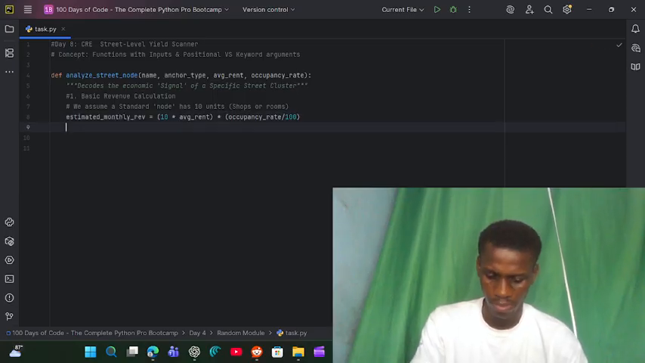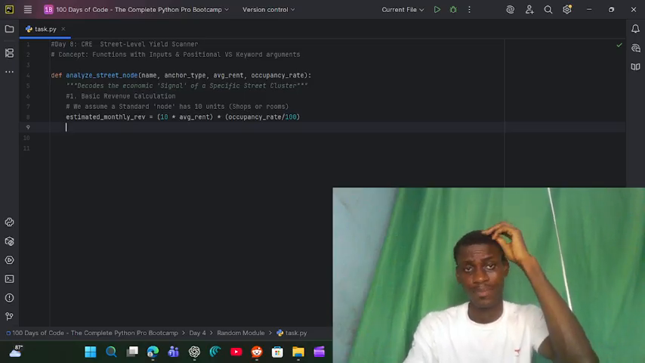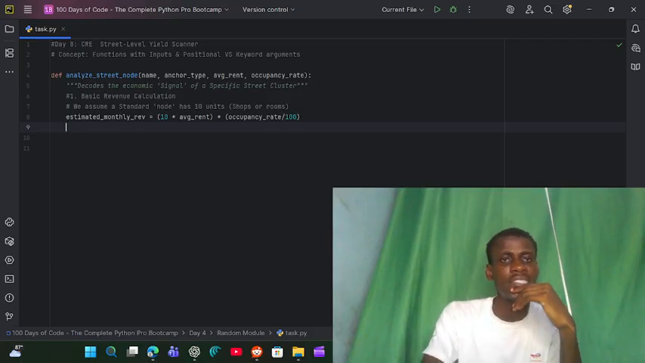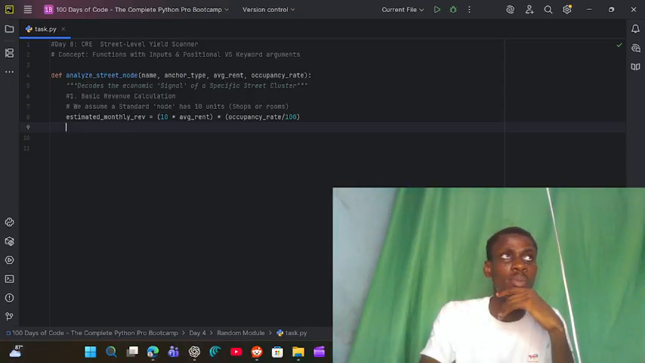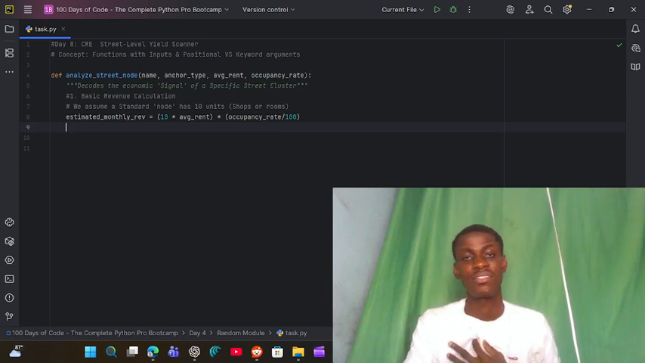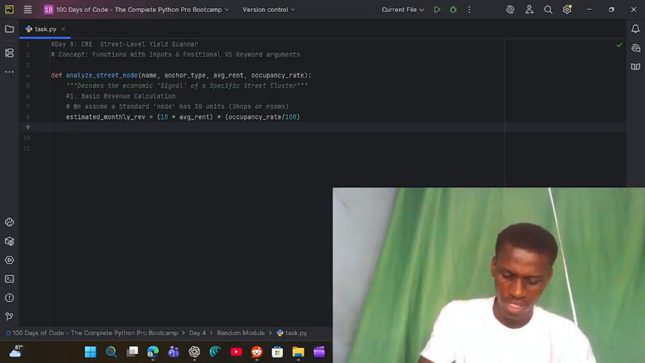Okay, so we created a formula for the estimated monthly revenue. That's the number of units times the average rent, like $5,000, times the occupancy divided by 100. Occupancy is the occupancy rate, like 50. Is it 50% occupied? But let's continue.